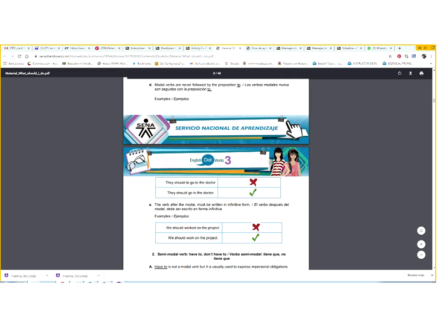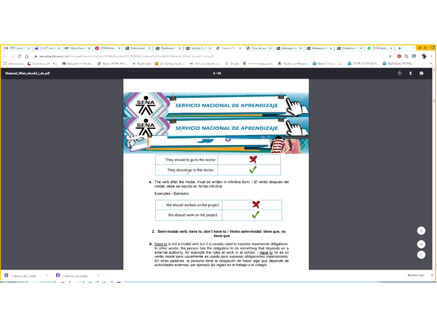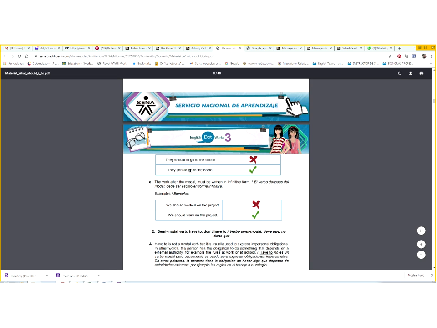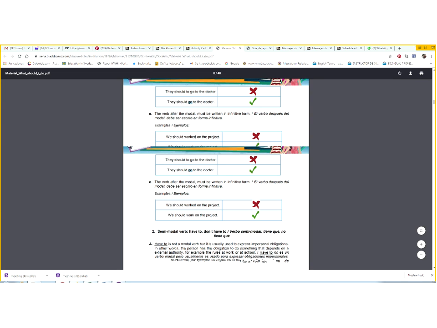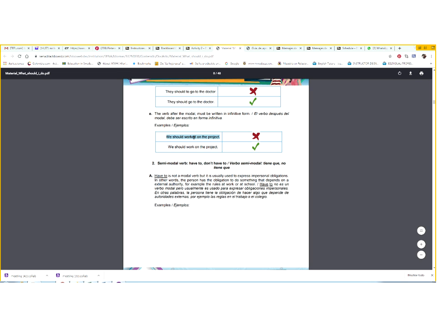The modal verbs never use the preposition to. Examples. They should to go to the doctor. No. To is not necessary. They should go to the doctor. Or he should work on the project. No, it's not in the past. He should work on the project. So that is for should and must.